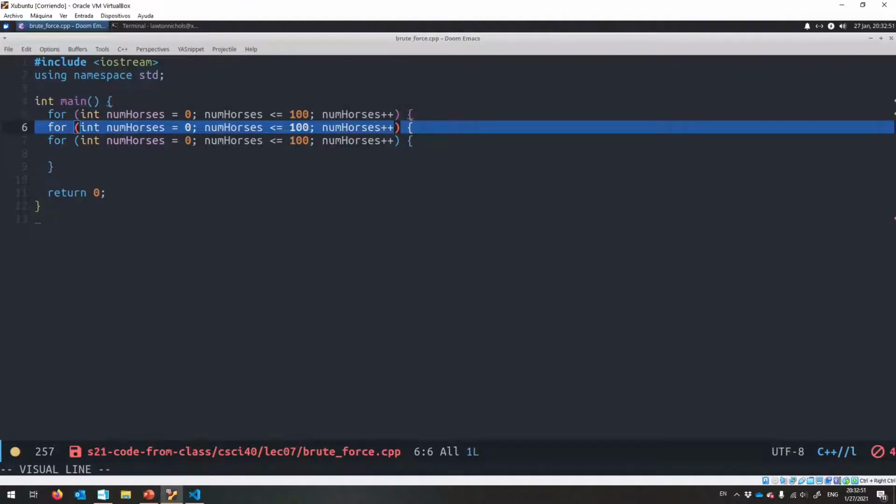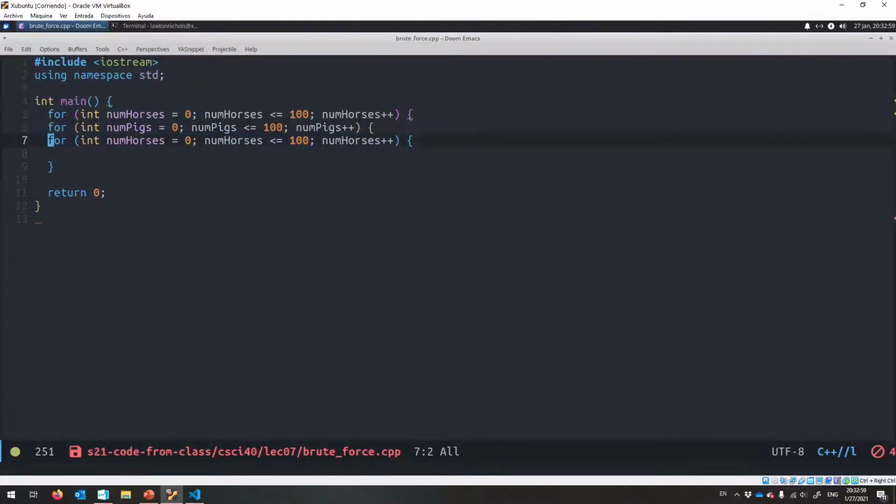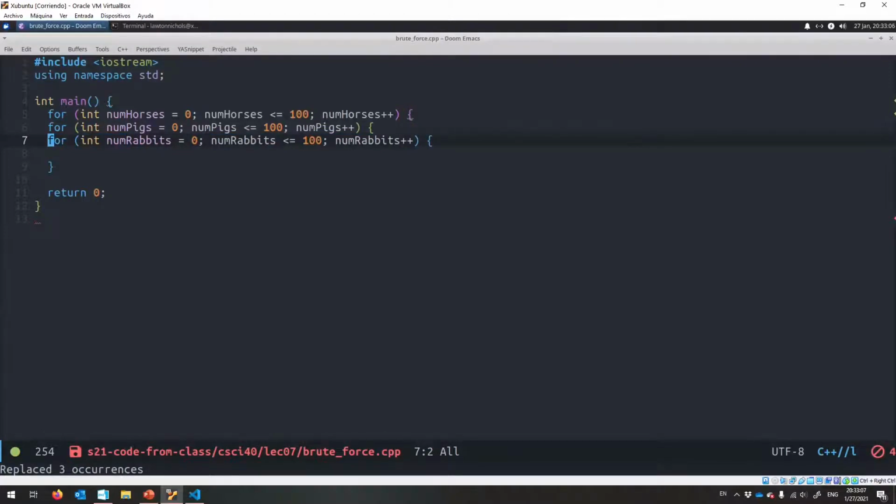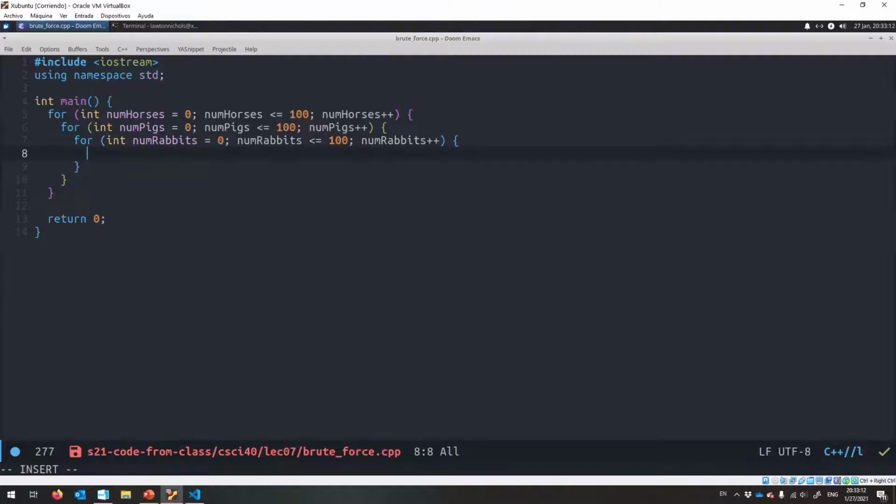So let me replace horses with pigs. So num pigs, and then num rabbits. And I think you can see why I'm not using Visual Studio Code anymore, because I can do cool things like that. Okay, so now I'm trying all the possibilities. This line will get executed 101 times 101 times 101 times. That's a lot of times, but our computers are quite fast. They can do that without a sweat.